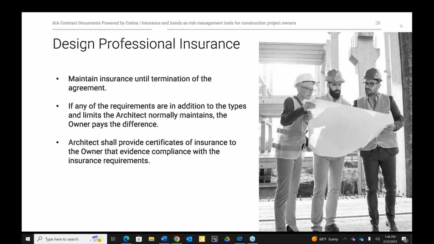It could also be termination by one of the parties. The owner can terminate, the architect can terminate, et cetera. Any of the requirements that are in addition to the types and limits that the architect normally maintains, the owner is going to pay the difference, usually for those premiums. And lastly, at least for the AIA contracts, for example, they require that the architect provide certificates of insurance to the owner, wherein they're going to evidence compliance with those insurance requirements.